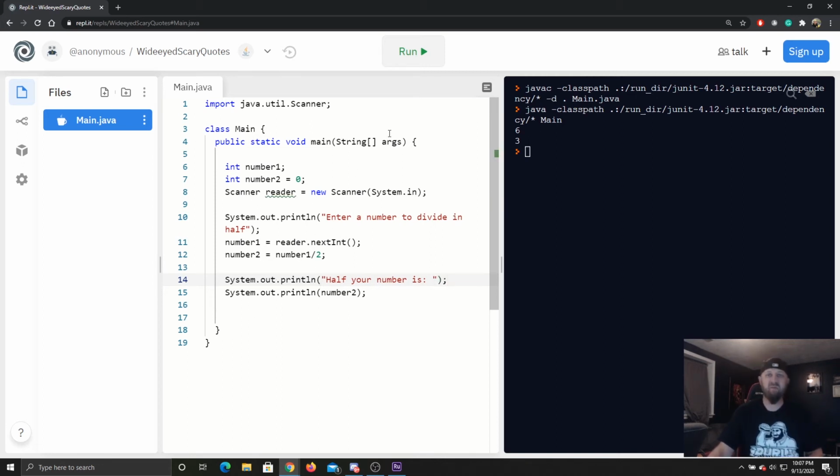Now that should make a lot more sense. Now let's try this again and see what happens. Now it should prompt us: Enter a number to divide in half. Now let's go 8. Half your number is 4. So that works. Okay, so we're good. We have a program that's functional and works.